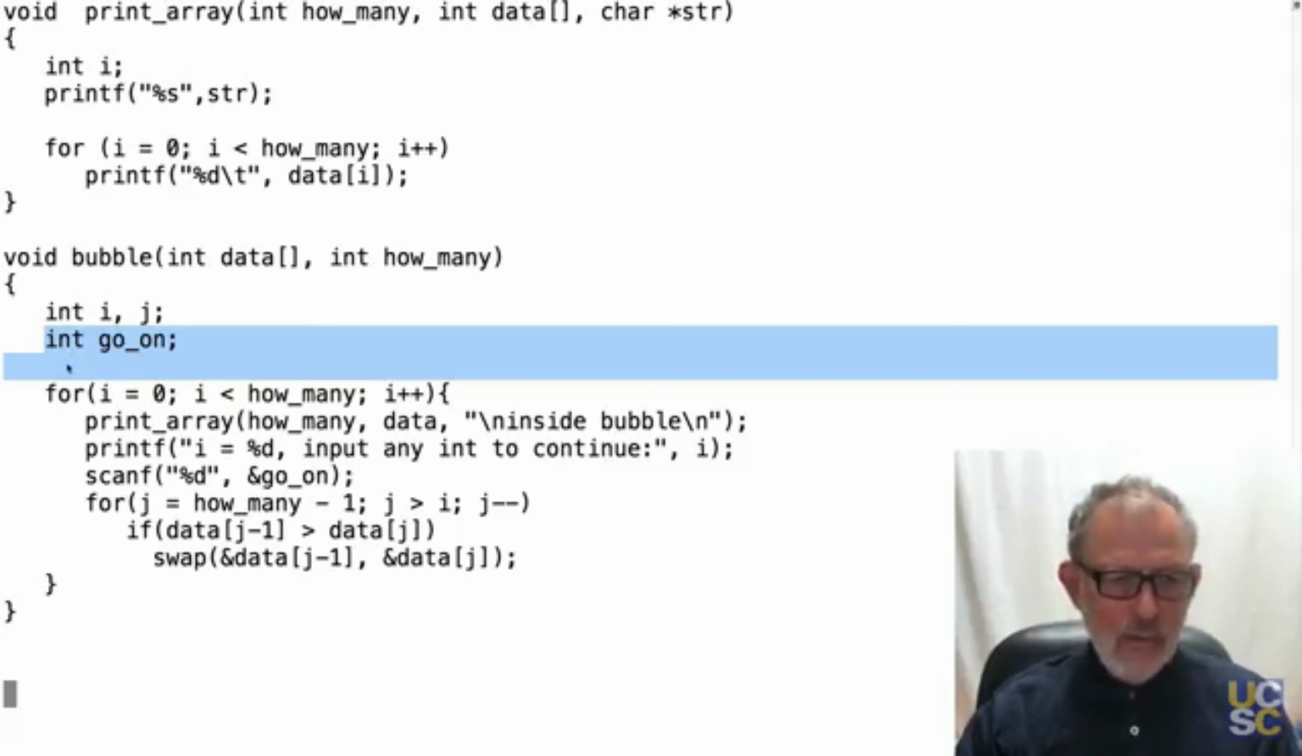So look at this double loop. The outer loop is for i equal how many, auto increment i. Then we're going to print how the array looks each time through. So for each i, we're going to print the array, and notice our title. It's inside the bubble sort.